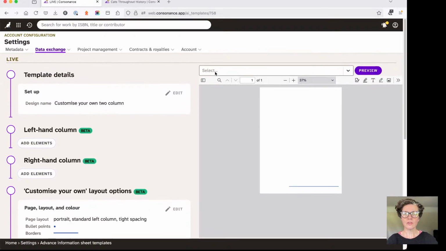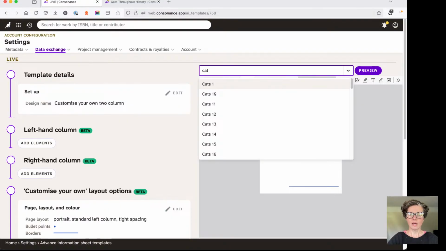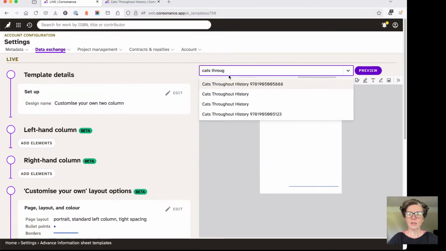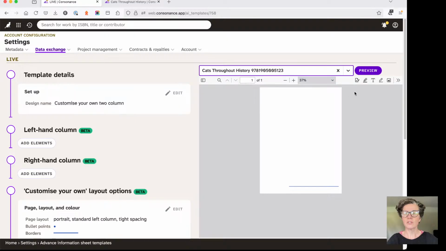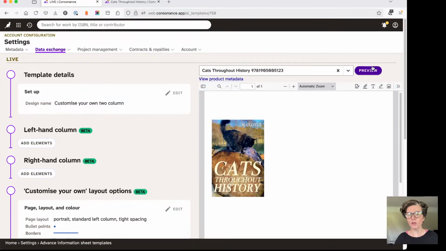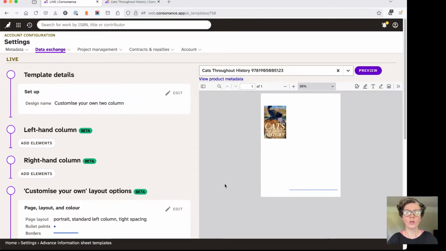And I'm going to start this process by choosing cats throughout history, because I know that that one's got a cover design. And by default, a cover is going to appear on your template. So this is the way that you preview your customization as you're going.